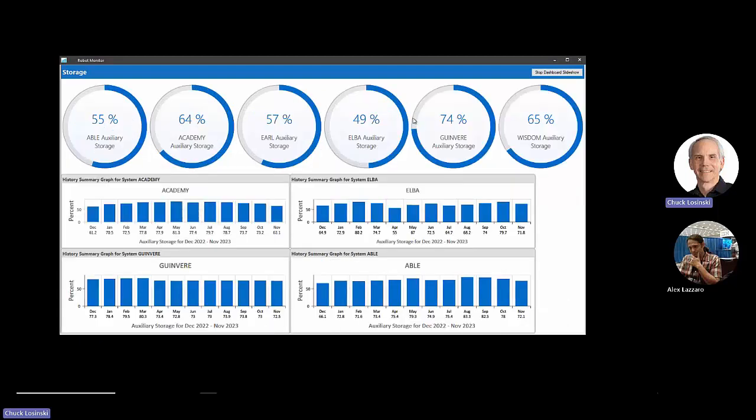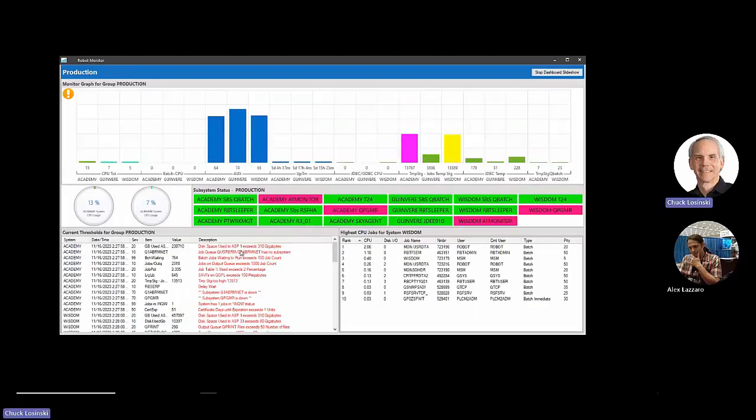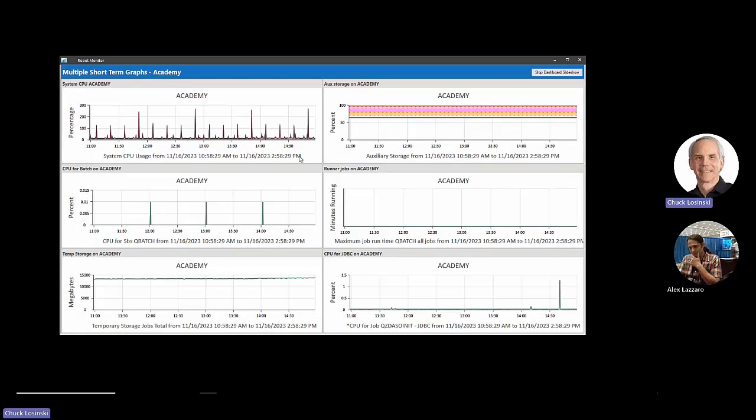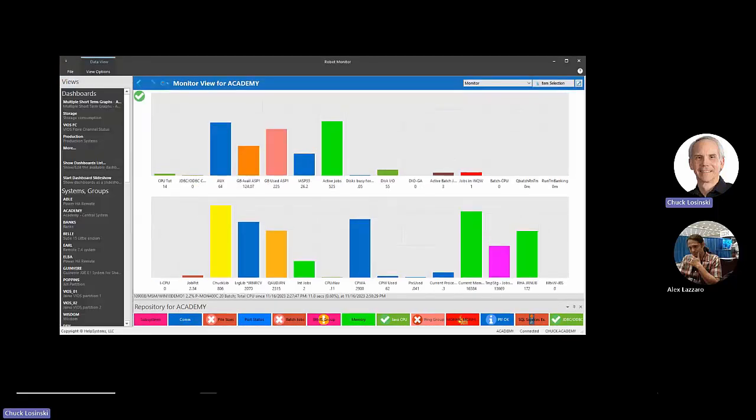Here's storage across multiple partitions. Here's real-time versus historical storage. So every 10 seconds, we're navigating through the dashboards that I've picked. This is my production dashboard. It shows me for 3 partitions your CPU utilization, auxiliary storage, temp storage, thresholds, and so forth. And then it just continues to cycle through those various dashboards. And you can create as many dashboards as you want.